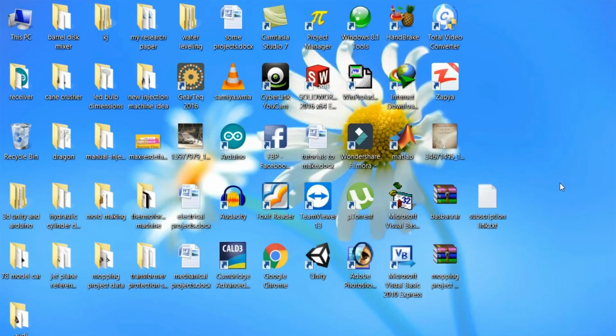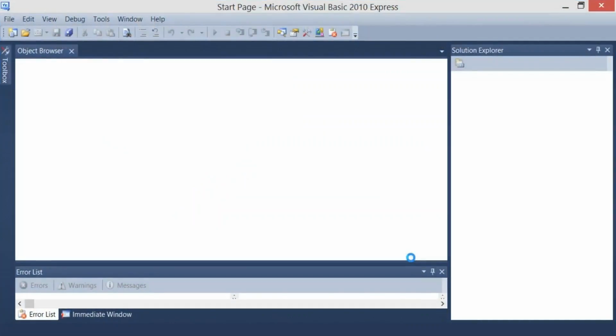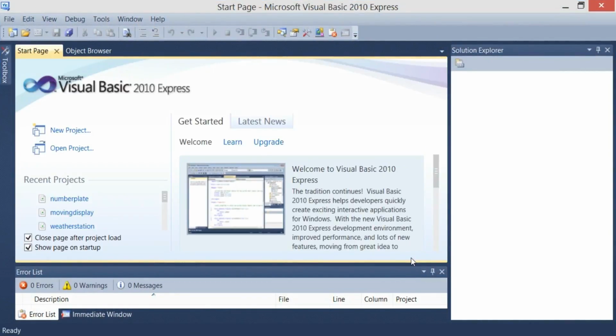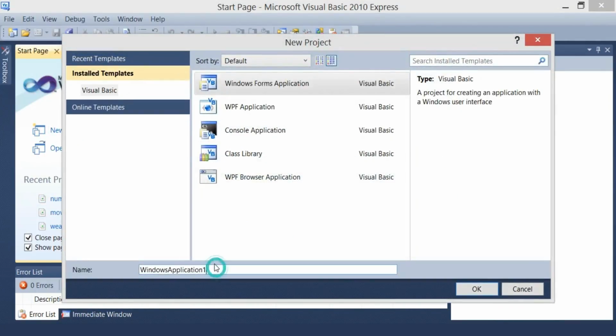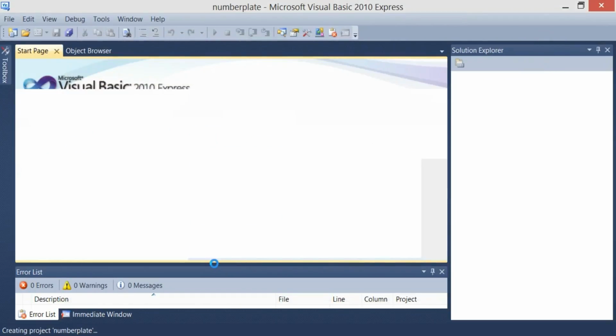Okay, my friend, after you are done with the EmguCv installation, now it's time to open the Microsoft Visual Basic 2010 Express Edition. And first of all, we'll do the settings for the EmguCv. So for this, first of all, make a new project, and let's name it number plate.